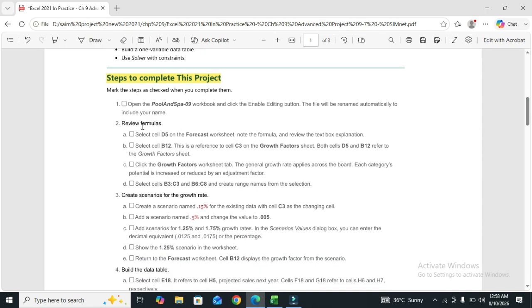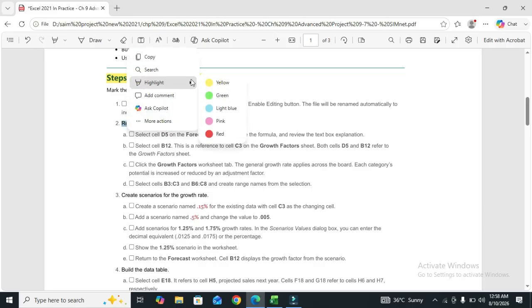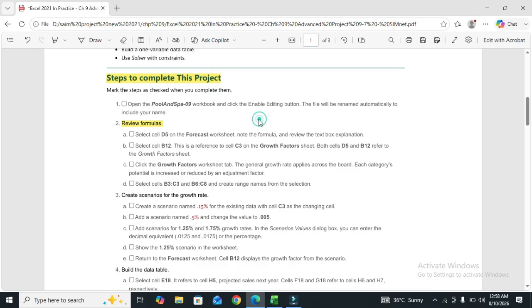Step number 2, review formulas. In this step we review the formulas. Part A of this step: select cell D5 on the Forecast worksheet, note the formula and review the text box explanation.